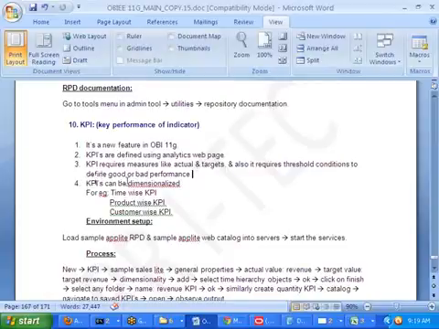Next, KPIs can be dimensionalized. That means with respect to any dimension, you can calculate the KPI. Region wise, what is the KPI? And sales representative wise KPI, and product wise KPI. These are all things you can do.